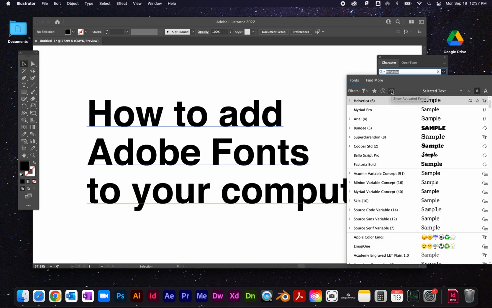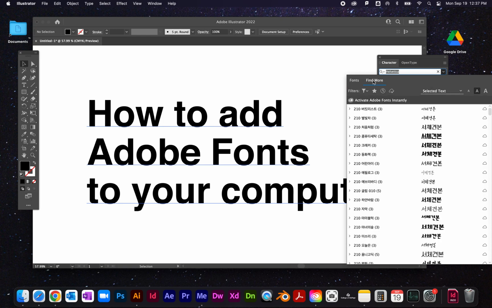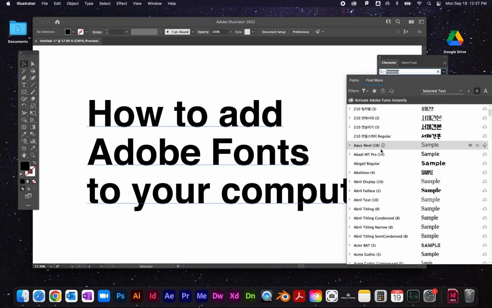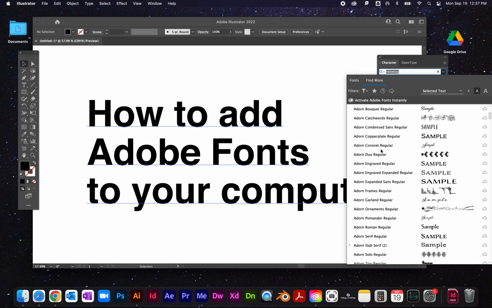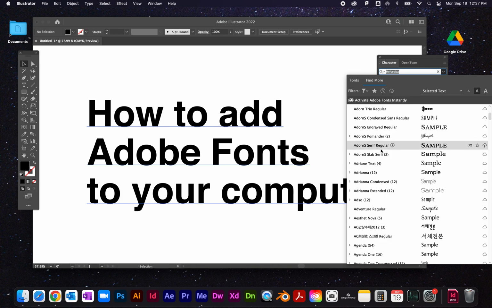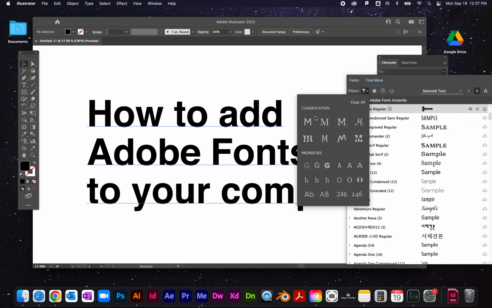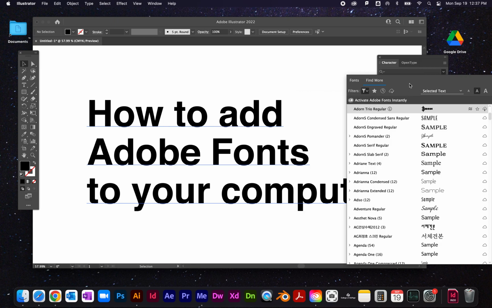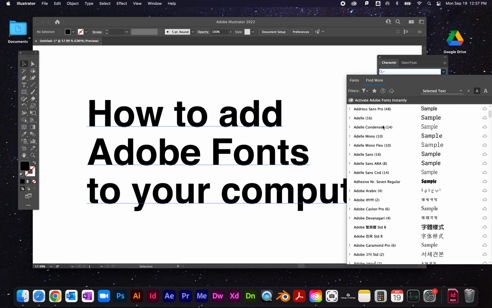Another way to actually add those fonts, or the first way to add those fonts, is to click on Find More. As you see, everything that Adobe's got to offer is here. You can scroll down. We're scrolling, and we're still only in the A's. Again, you can filter that, different classifications and things like that. But I gotta say though, this way is a little bit clunky.